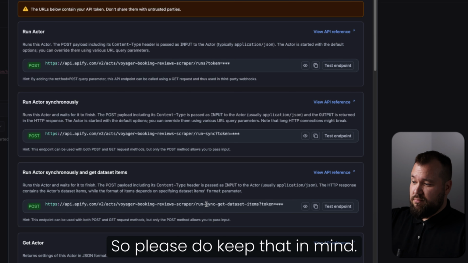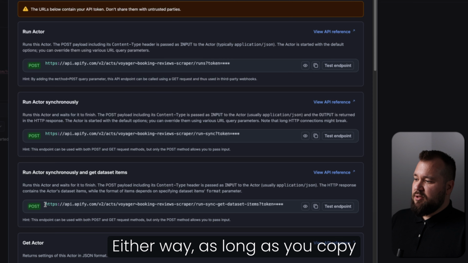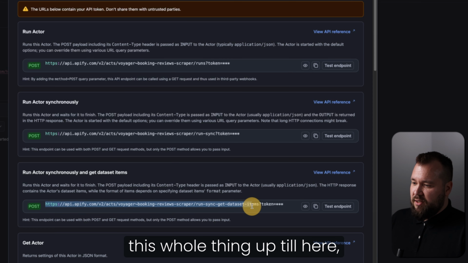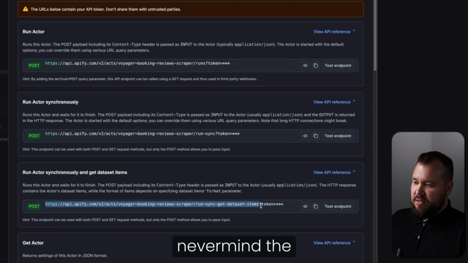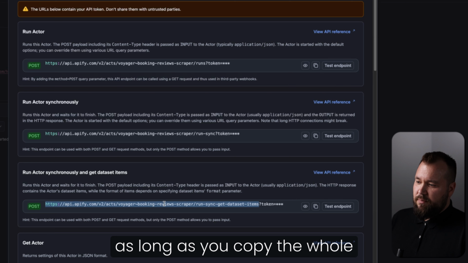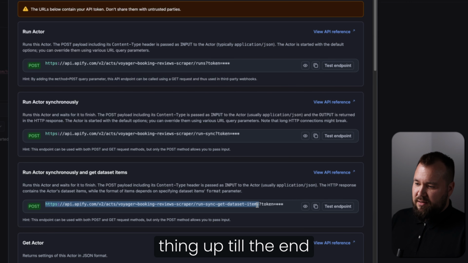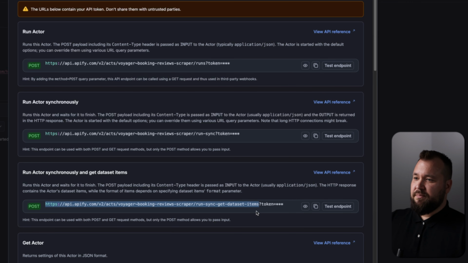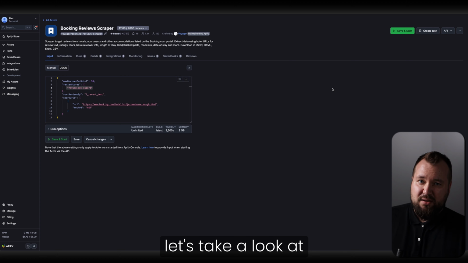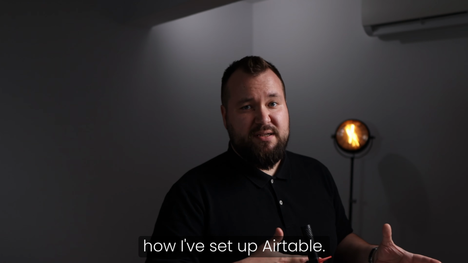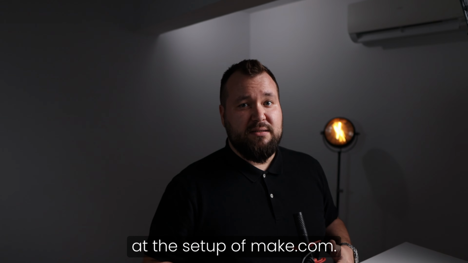So please do keep that in mind. Either way, as long as you copy this whole thing up till here, never mind the question mark token, as long as you copy the whole thing up till the end over here, you're golden. Having said all of this, let's take a look at how I've set up Airtable. Right after that, we're going to take a look at the setup of make.com.